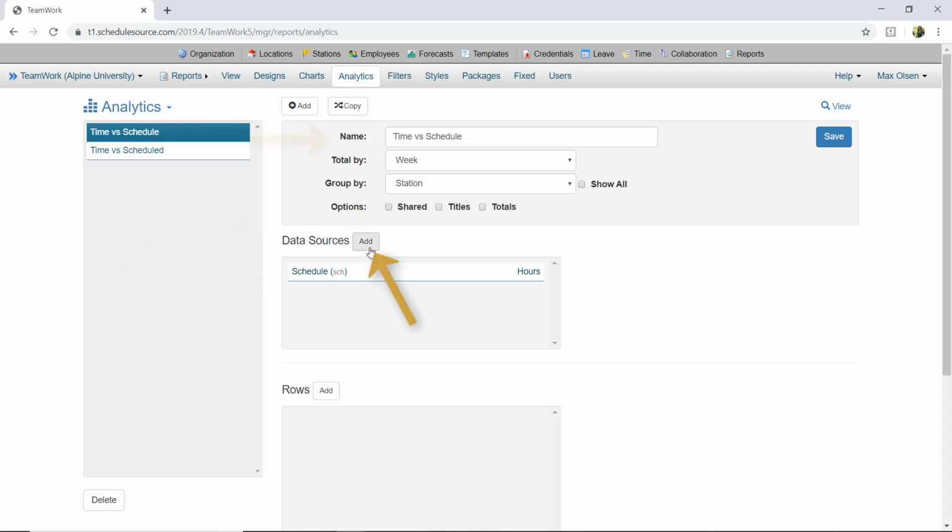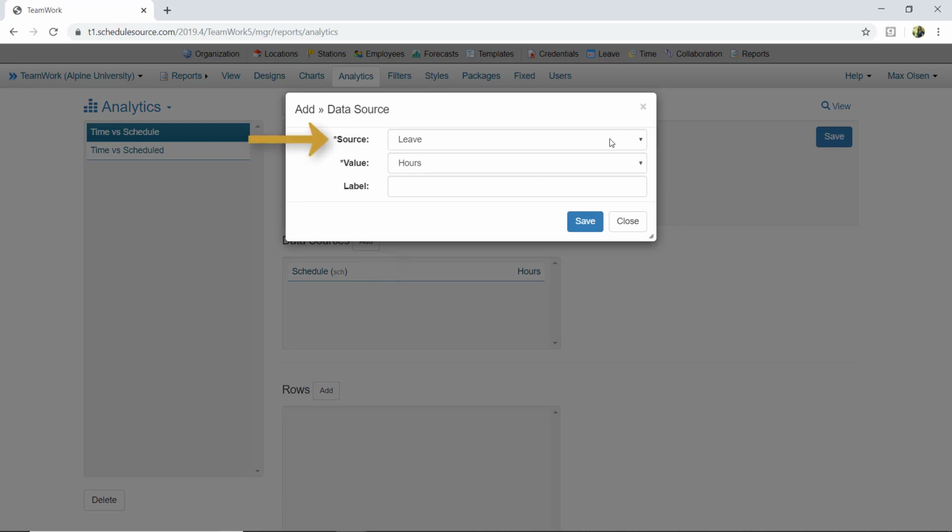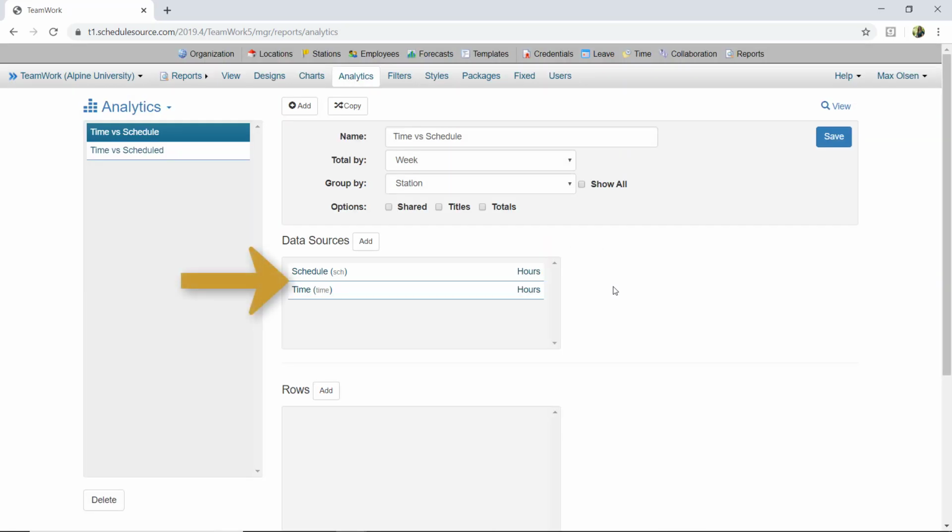I'll click Add again. Then this time I'm going to choose Time. I'm going to leave the value at hours, and I'm going to label it Time. Again, if I didn't want this, I could choose Close, but I'm going to select Save. Now I have two data sources. I could enter more if I want, but that's all I need for now.